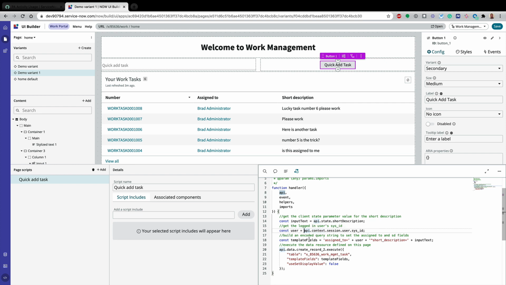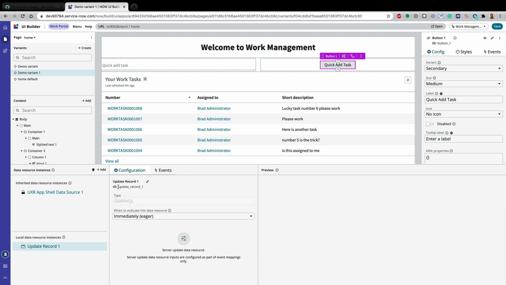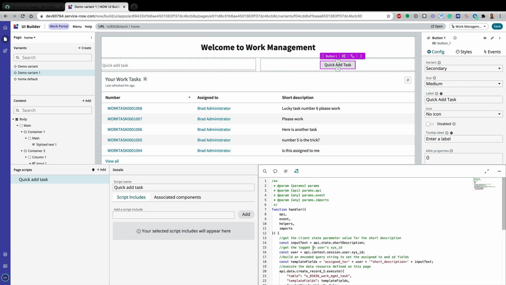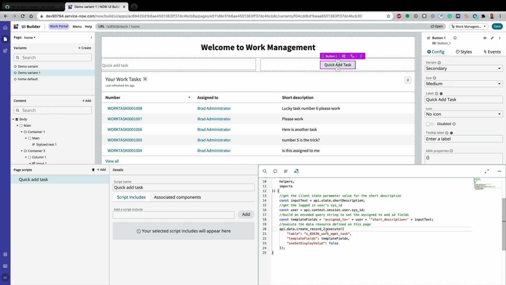And then we're going to construct an encoded query where the assigned to is that user and the short description is the short description that we entered there. So this is going to be an encoded query. And then we're going to pass that encoded query to my data resource. So let's make sure that I have my data resource named correctly. So it's called update record one. And in this client script, we need to change that to update record one, and we'll execute that. And then we're going to pass it the table where we want to create a record. And then we are going to pass it this template fields, which is our encoded query.